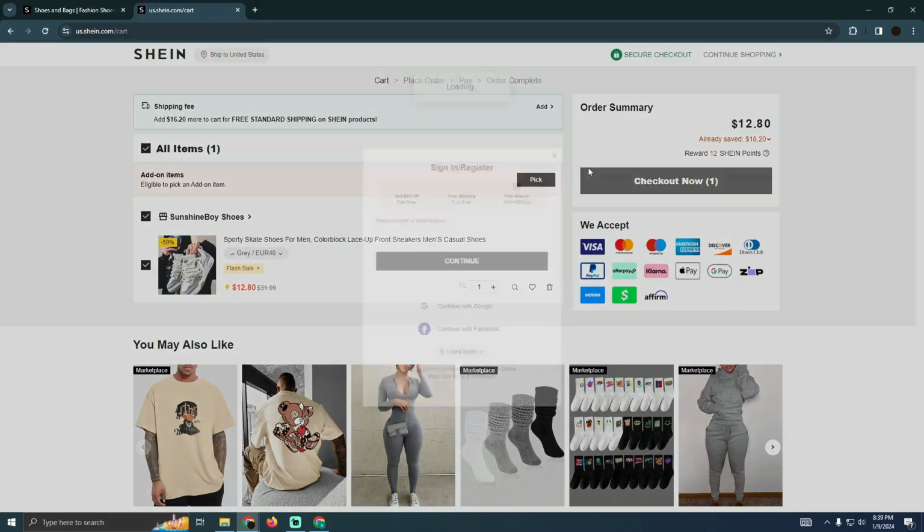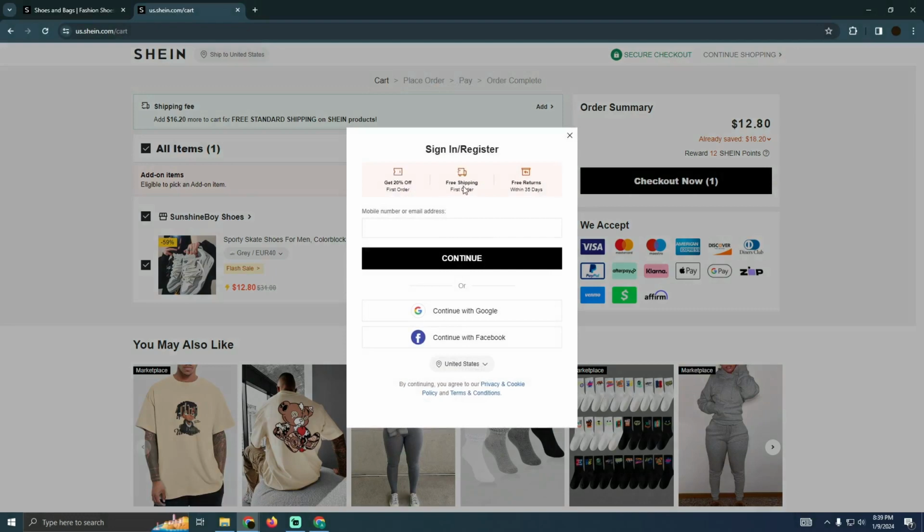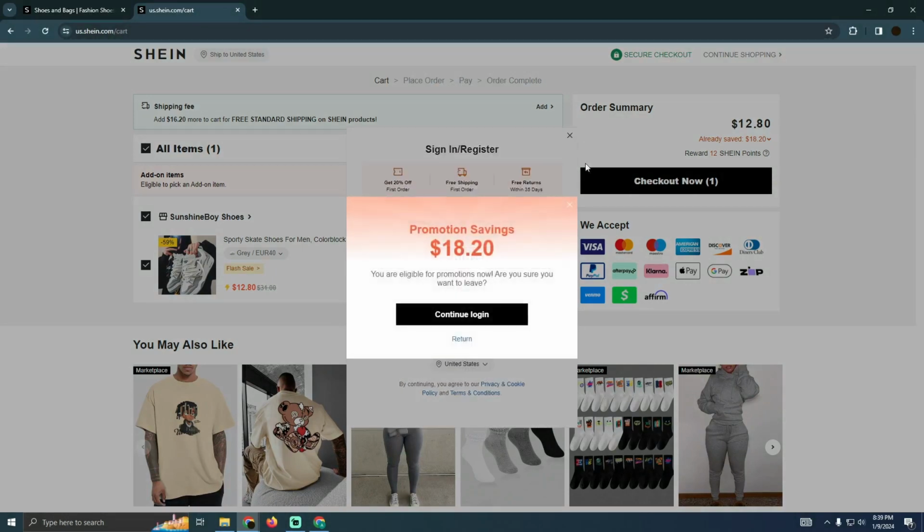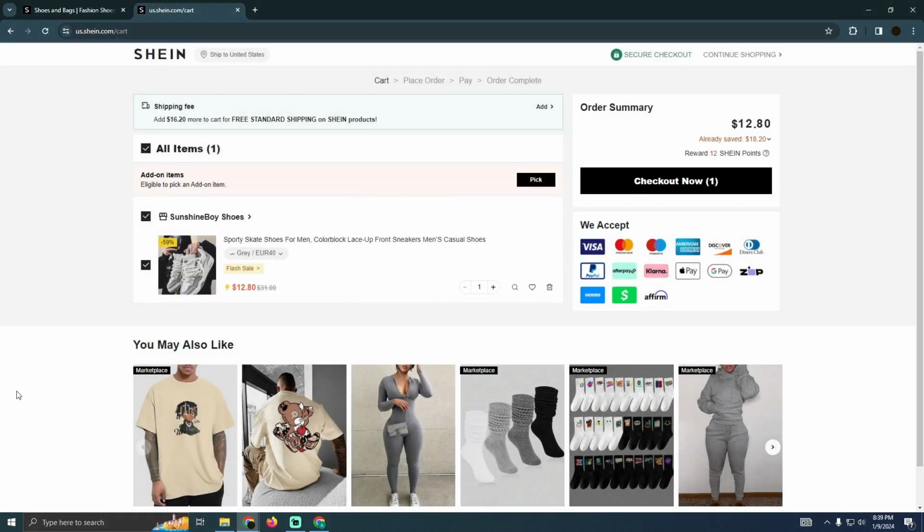Now after that, it will want you to log in. After that, it will want you to put the shipping address and pay. After paying, your product order will be placed. So that's pretty much it.